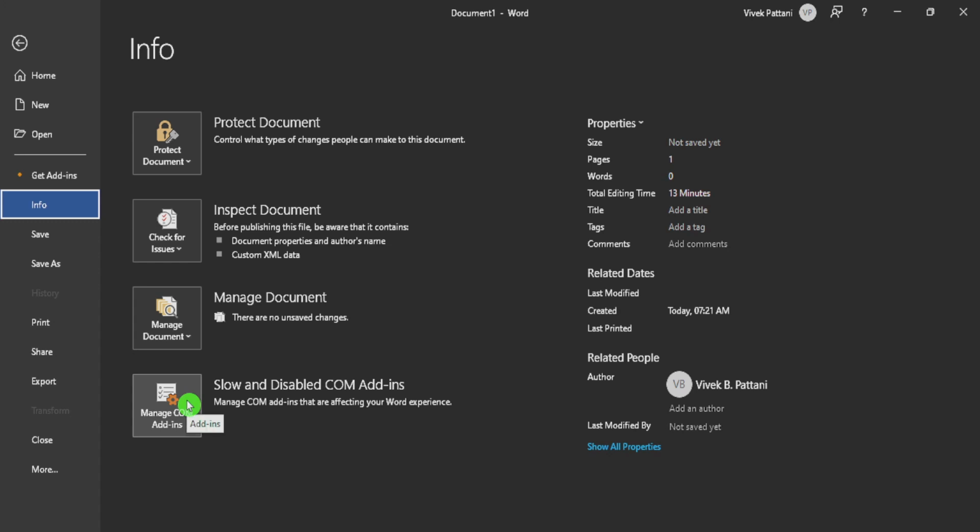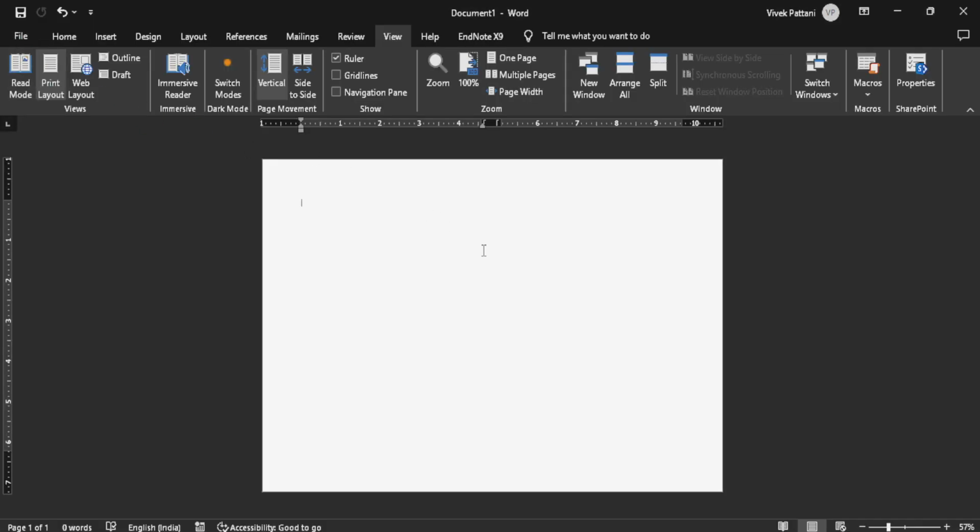Okay, now if you are using COM add-ins, if you want to use them, enable them or disable them, whichever you would like to use. Okay, that's all. Thank you.